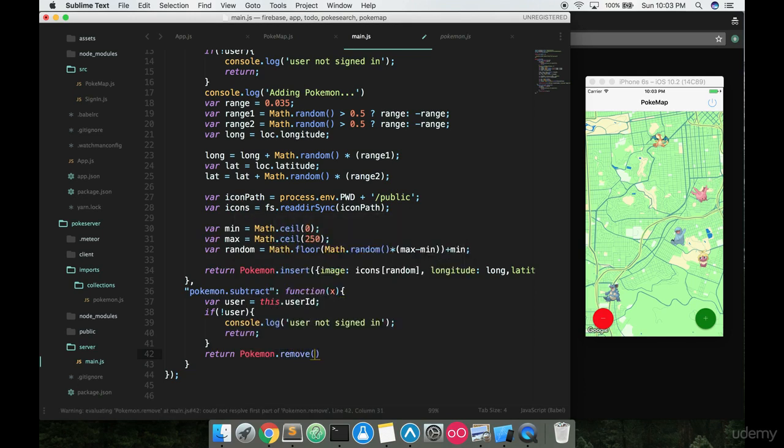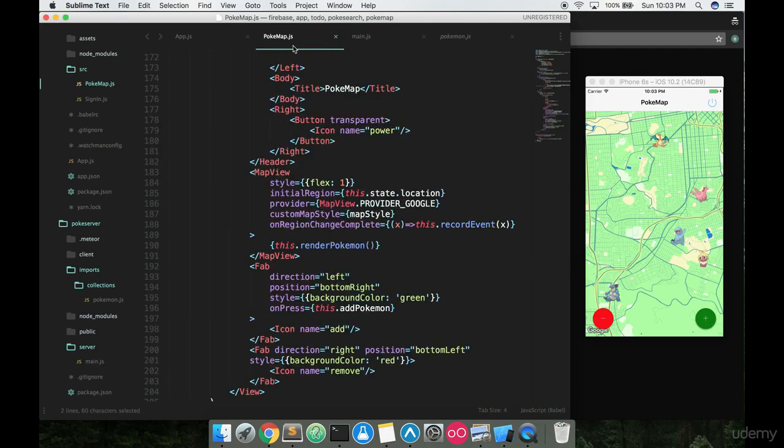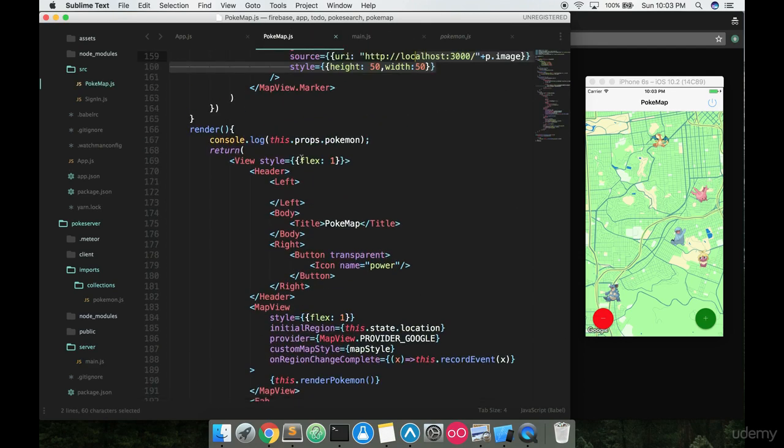Now down here, all we got to do is return Pokemon.remove. It's pretty easy to remove things from the database in MongoDB. Just call the collection and then say remove, and then pass in whatever you're trying to remove. Now this X value, I'll show you exactly how this is going to work on the front end. But for now, just save the main JS, and then jump back up to the Pokemap.